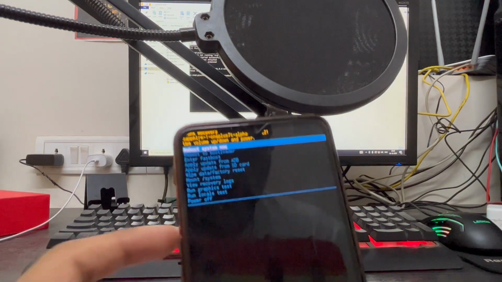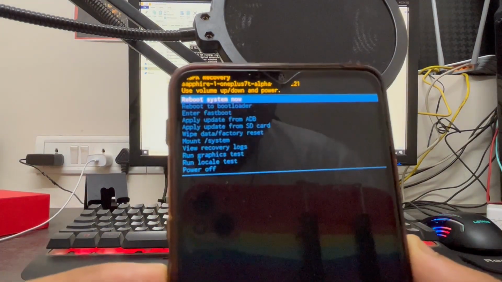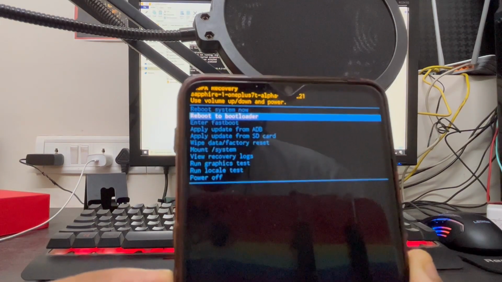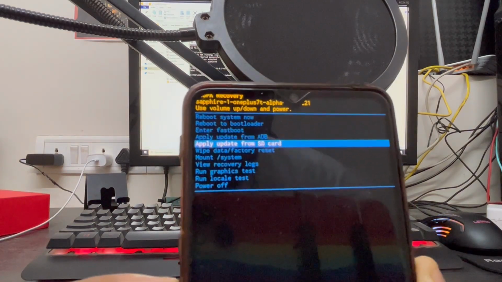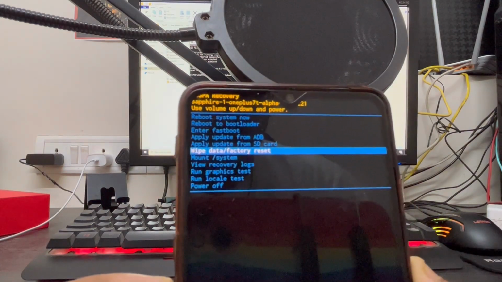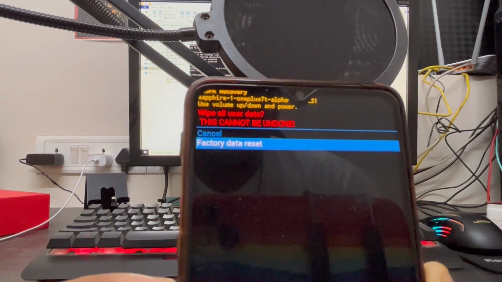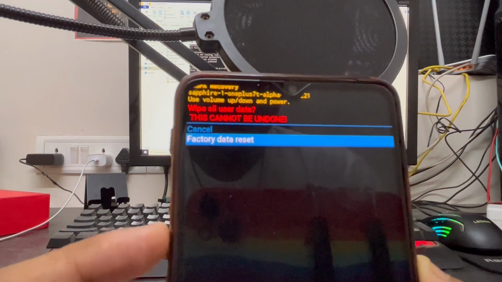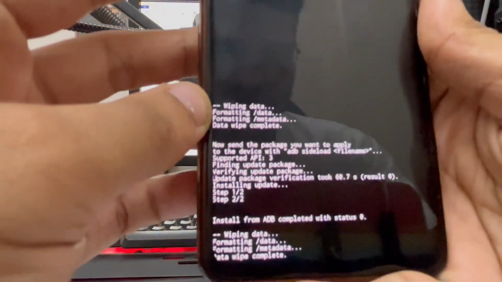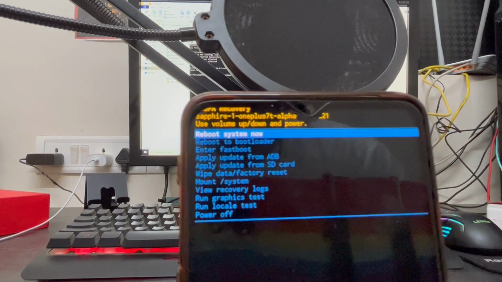Once you do that, again you will need to factory reset the data. So use the volume key to go down to wipe data and factory reset, then again use the power key to select it. Then again use the volume down key to select the factory data reset and press the power key to do it. Once it's done, we can just reboot to our system now.